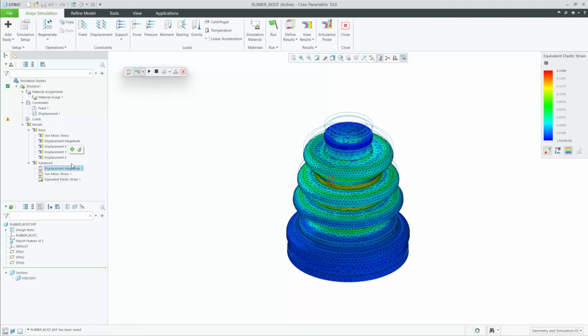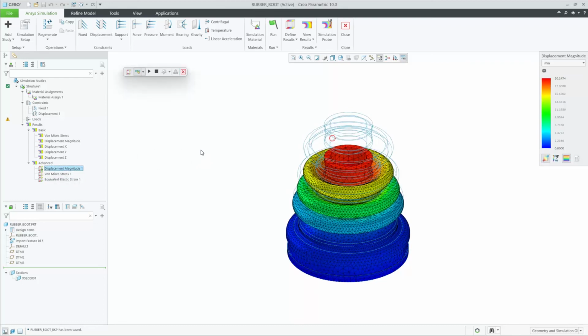The new nonlinear material capabilities in Creo Ansys provide a big step in solving more complex simulations and adding more value to our customers.